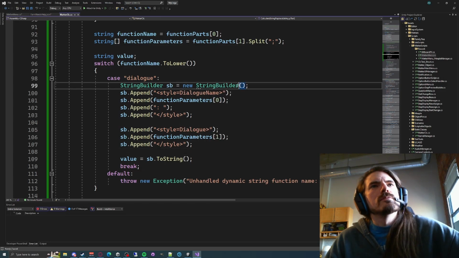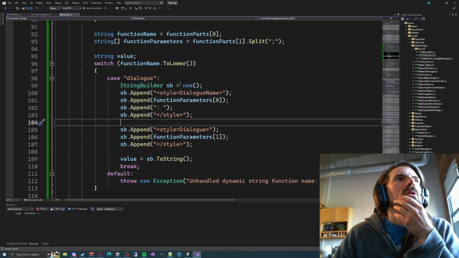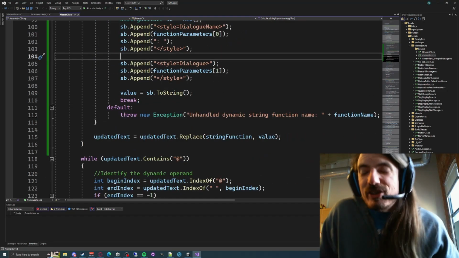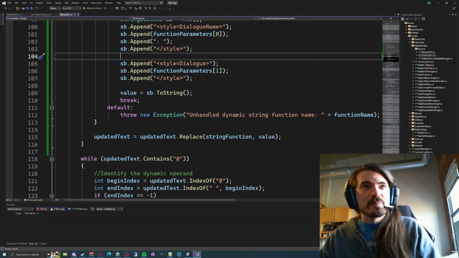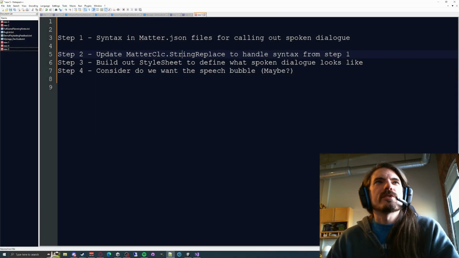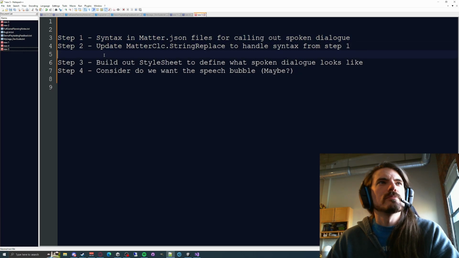Oh yeah, I keep doing this. I don't need to do new string builder. I can just call new. There we go. I think this is good. I think this is gonna look good. So let's call that. Boom. We're done. Put it in my done group.